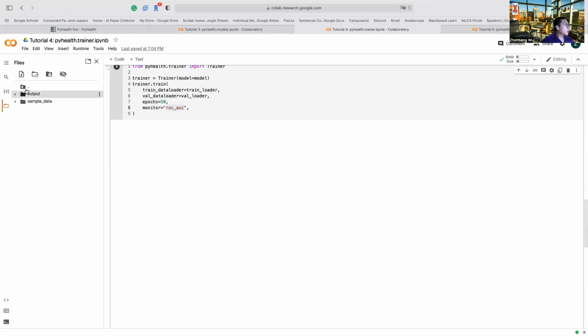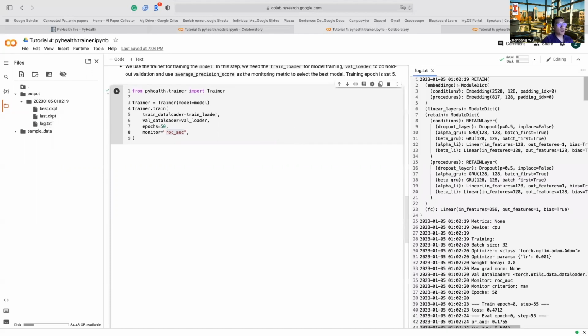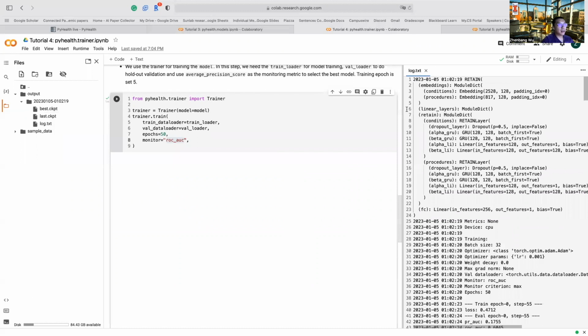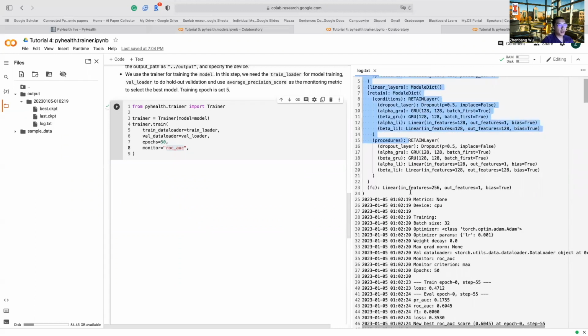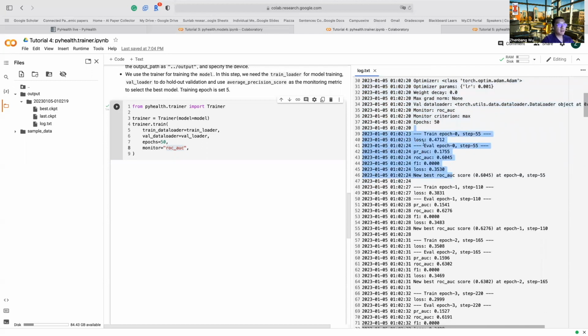So after the training, the trainer will create an output folder, and inside this output folder, there will be a different folder for each training session. As you can see here, in this training session, the trainer created 3 files. The first 2 files are the checkpoint files, which include the model parameters of the best model and also the last model. And the third one is this logging file, which essentially records the entire training session. It includes the model architecture, the hyperparameters, and also the training progress, the training loss, and evaluation metrics.